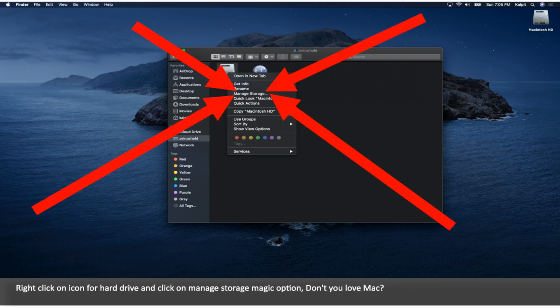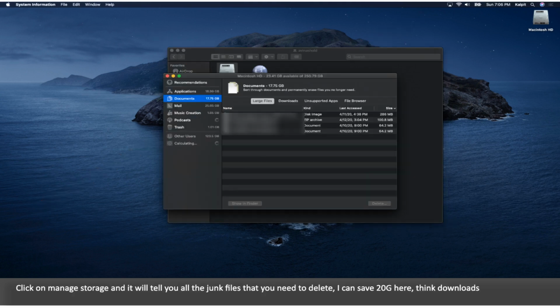Right click on icon for hard drive and click on manage storage magic option. Don't you love Mac? Click on manage storage and it will tell you all the junk files that you need to delete. I can save 20 GB here, think downloads.